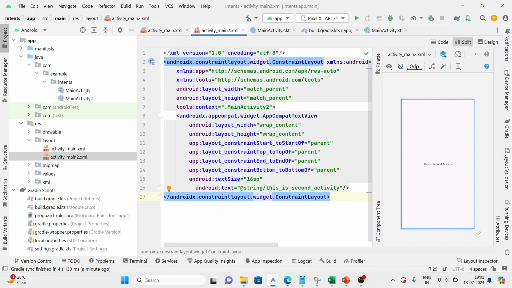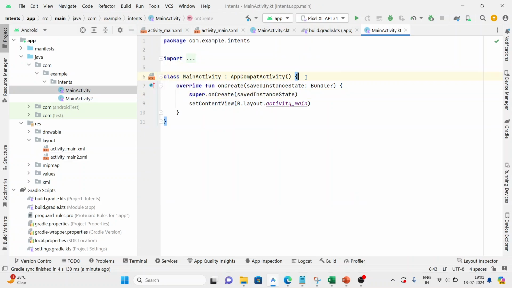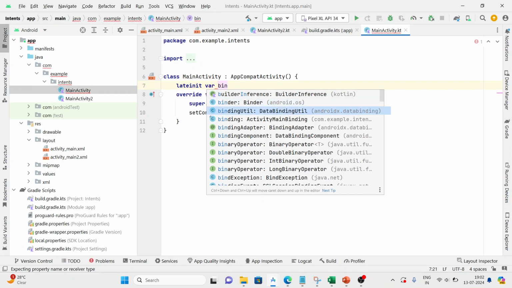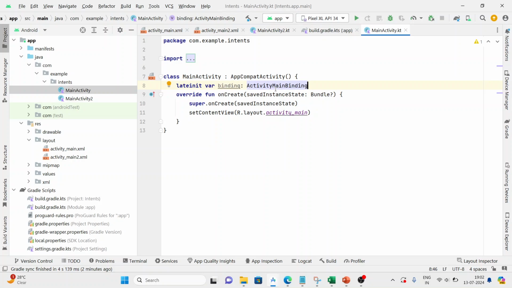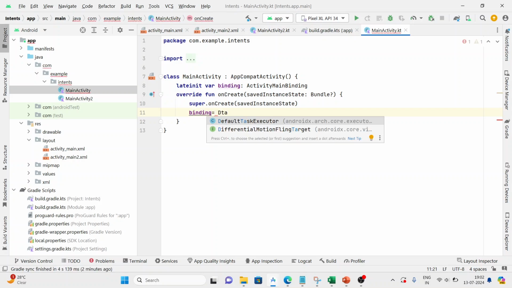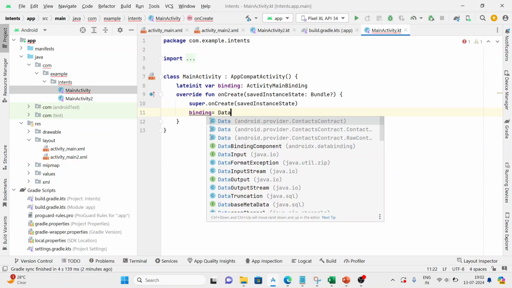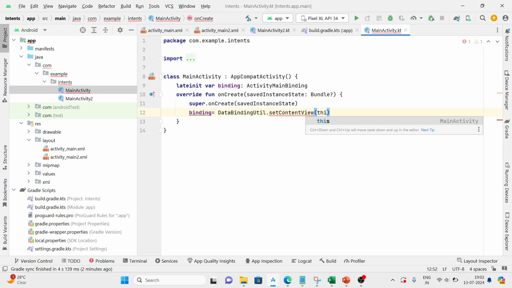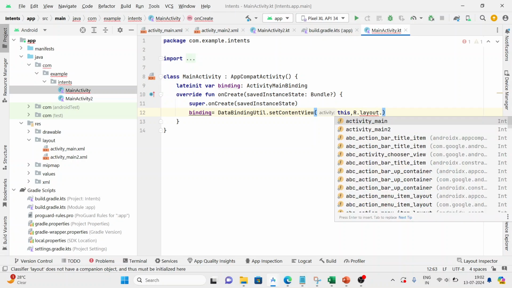Now go to the first activity. Now create the instance of binding here. lateinit var binding of ActivityMainBinding. If you enable the data binding, the view binding will automatically get activated. Here I will initialize. binding is initialized to DataBindingUtil.setContentView, and it is asking for activity, this, and layout, R.layout.activity_main.